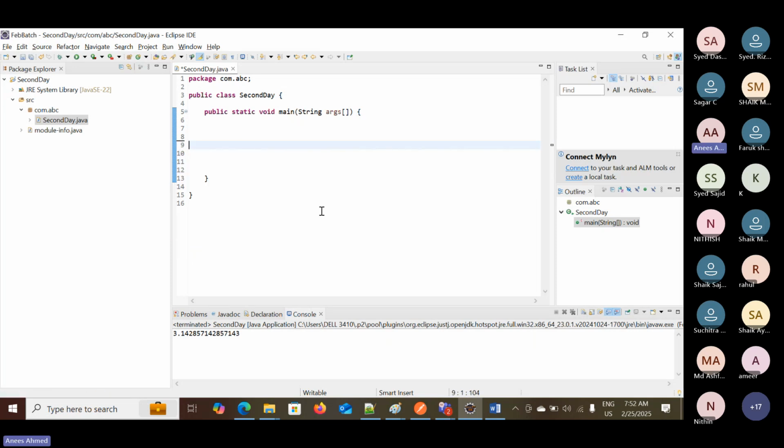Now I want to write a plus b whole square. How can I do that? If I want to print, for example, a is equal to 10, b is equal to 5. I want to write a plus b whole square in C. How can I do that?